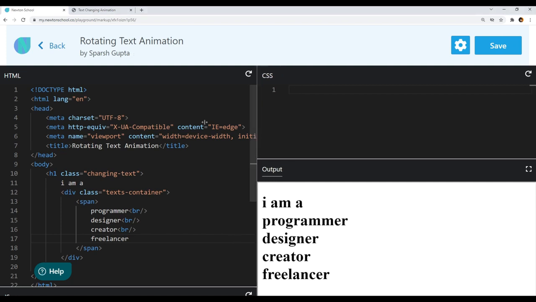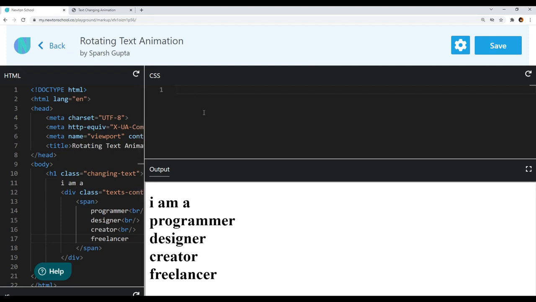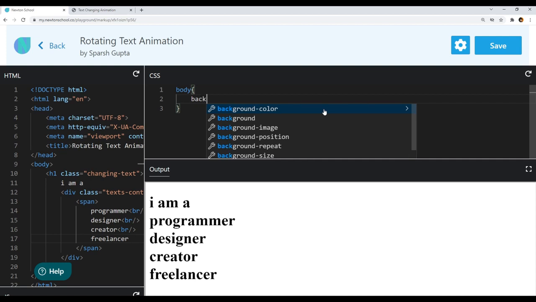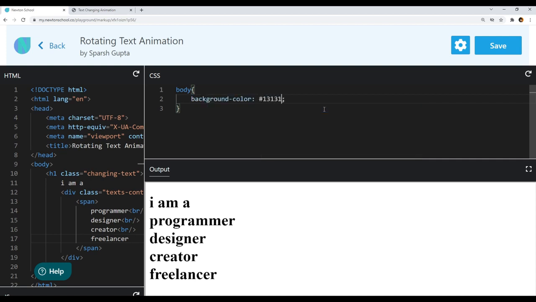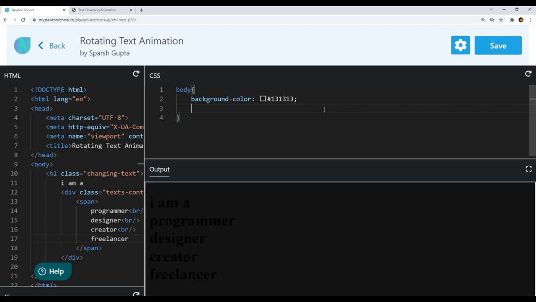Now let's start creating that animation using CSS. First of all, I will target the body tag and I will give it a background color of 131313, and I will remove the default margin given by the browser, so I will make the margin 0, and now I will center the h1 within our body using the flex method.